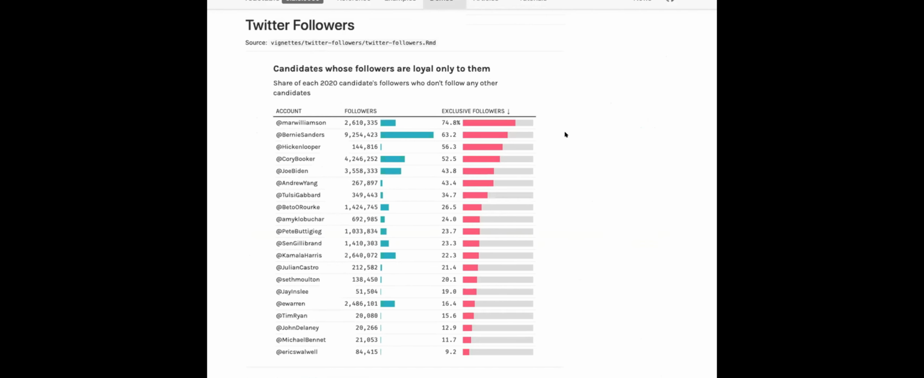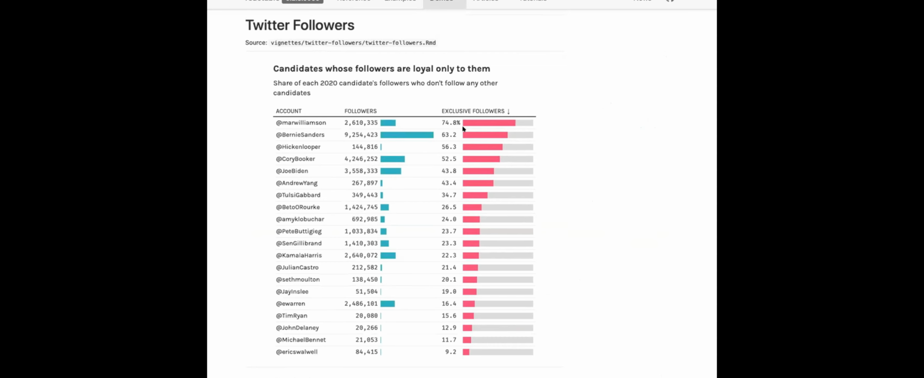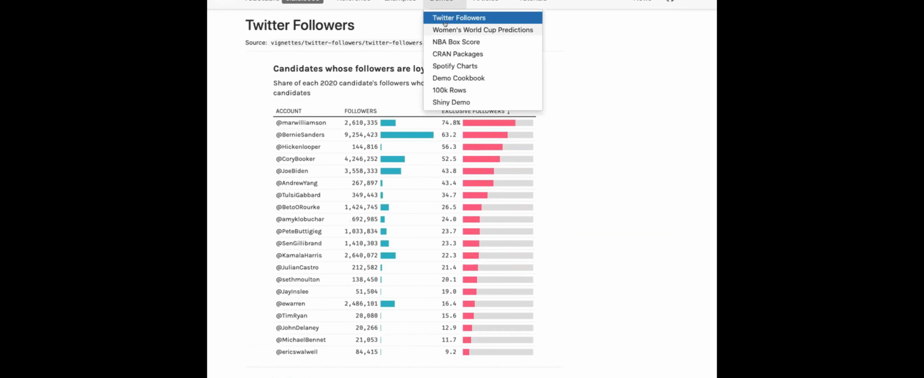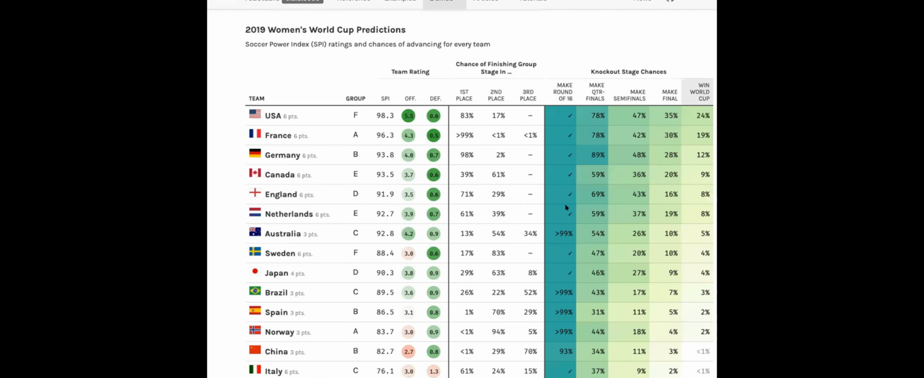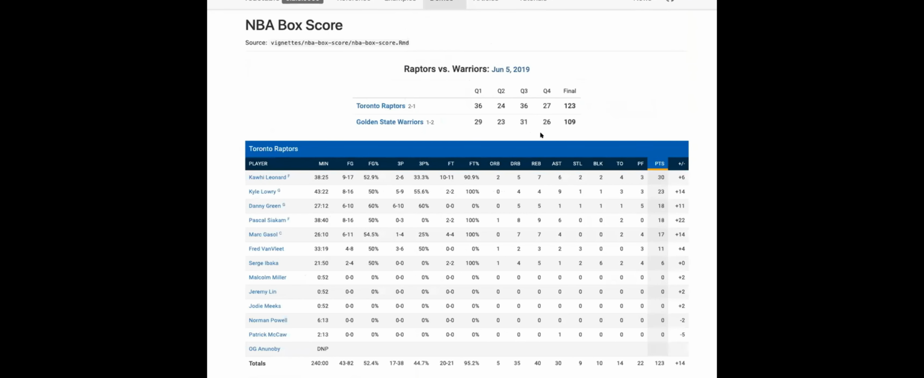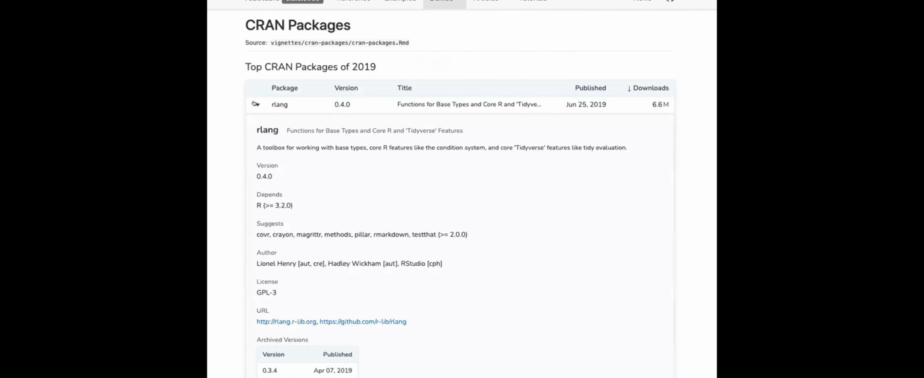So here's Twitter followers, right? Another table. So the way that they have all of these demos is they show you the table and then they walk you through all the code down here. Women's World Cup, this is the one I just showed you, right? And NBA box score. This looks very much like what you would see on NBA.com or whatever. Crayon packages. I'll show you how to do some of this, but you can do things like this.